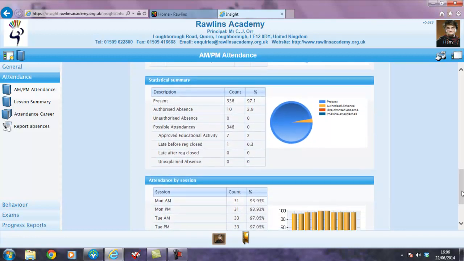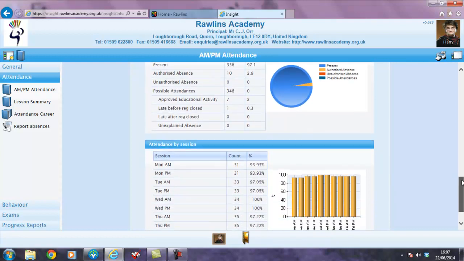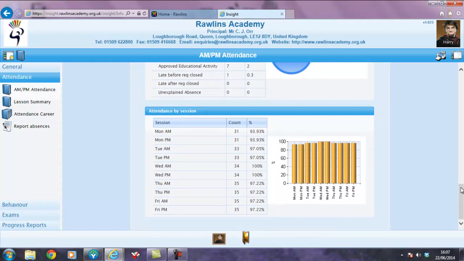It also gives you information about absences, whether they were authorised or whether they were unauthorised, whether they're unexplained, and we would ask that if there are any unexplained absences that you let the school know why your child wasn't in school that day. And at the bottom it gives you the information by session, so Mondays, Tuesdays, etc.